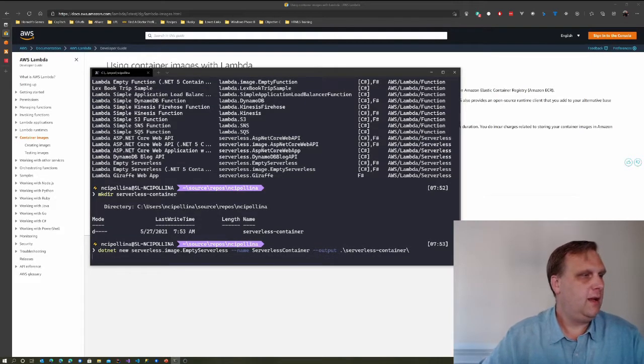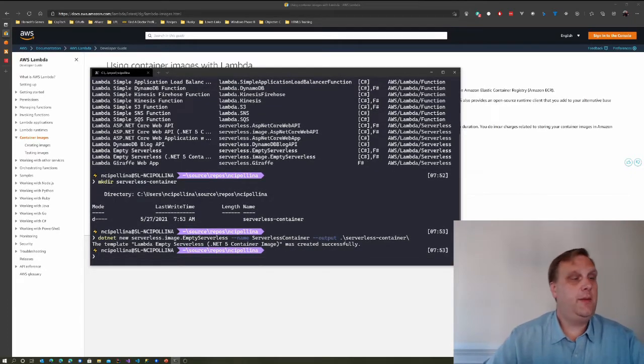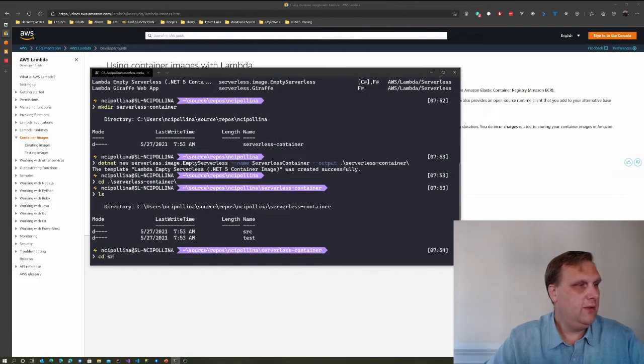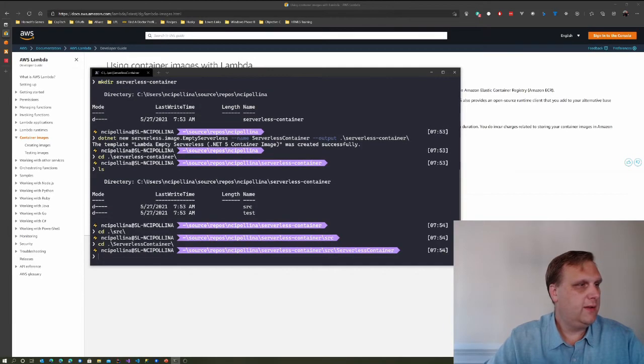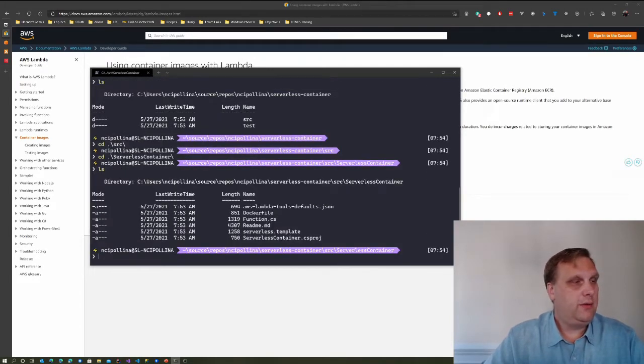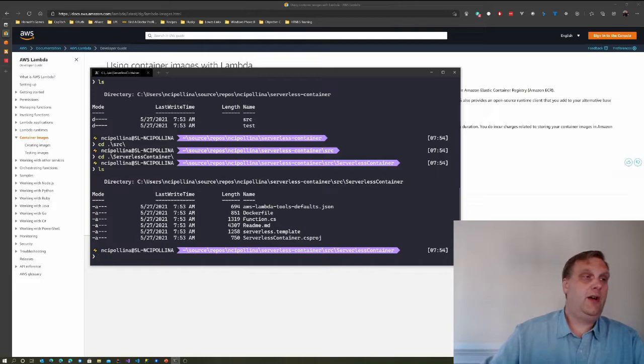directory, and create. What that's going to do is stub out a new function for us that has a Dockerfile which describes our container image. So if we change directories there and go to the source directory and serverless container, and we look, we can see what was created. Again, very similar to working with the serverless functions in our previous video, you can see we've got a function CS file, our CS project, the JSON file, the template, the README, but it also contains a Dockerfile. So let's go ahead and take a look at what that actually looks like.